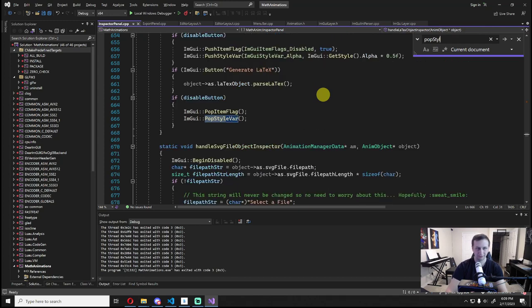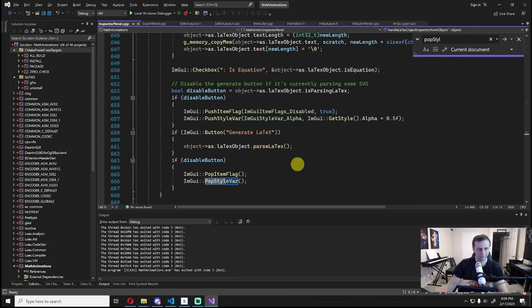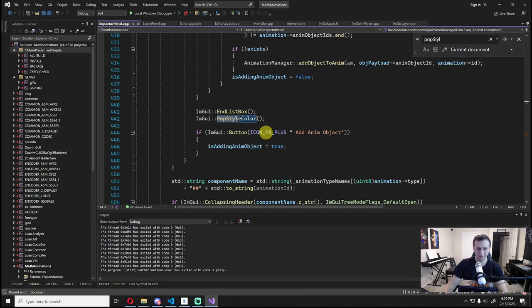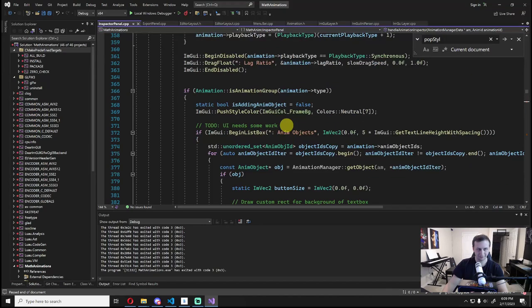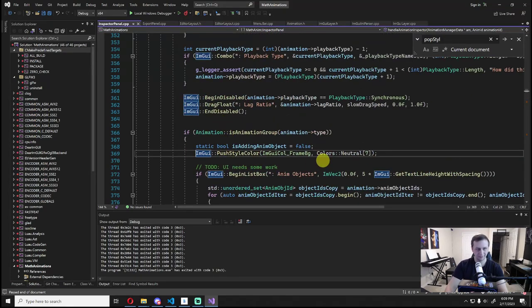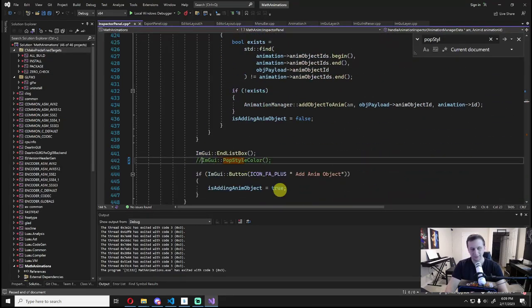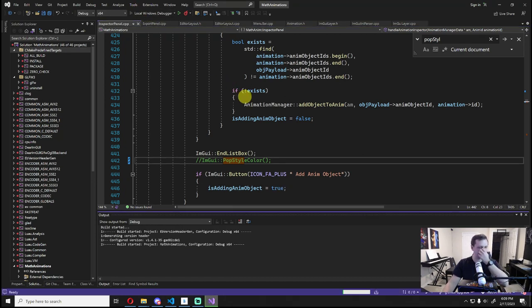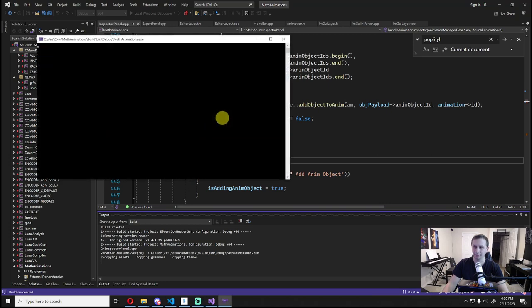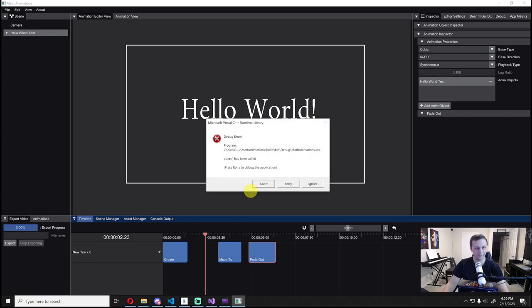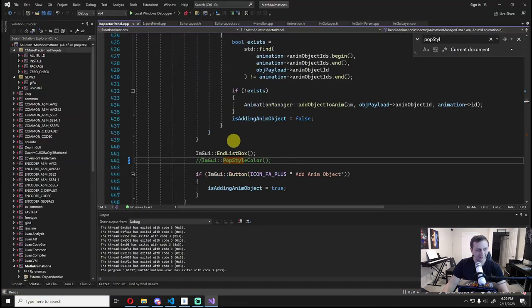Wait, okay, so we've got two pop style things. I don't think this is it though. Yeah, this is very strange. Let's see if we remove it, if it just fixes it. So if we remove that and remove that, let's see if we still get that bug. Still very strange. I have no idea why it's getting mad about that all of a sudden. I click that, and it's still getting mad. Not sure what's going on here.